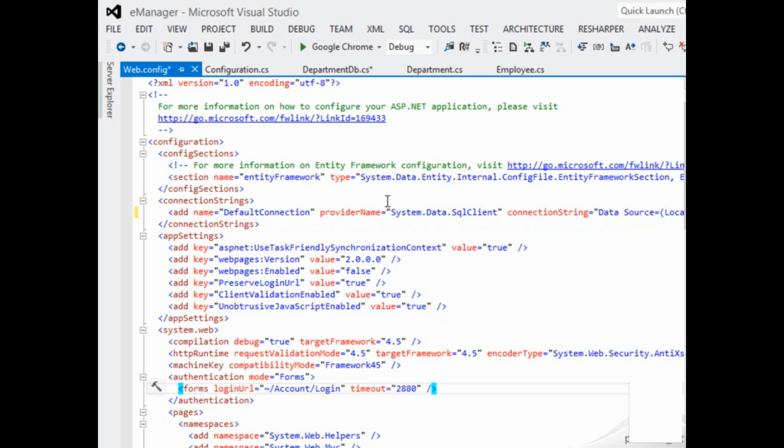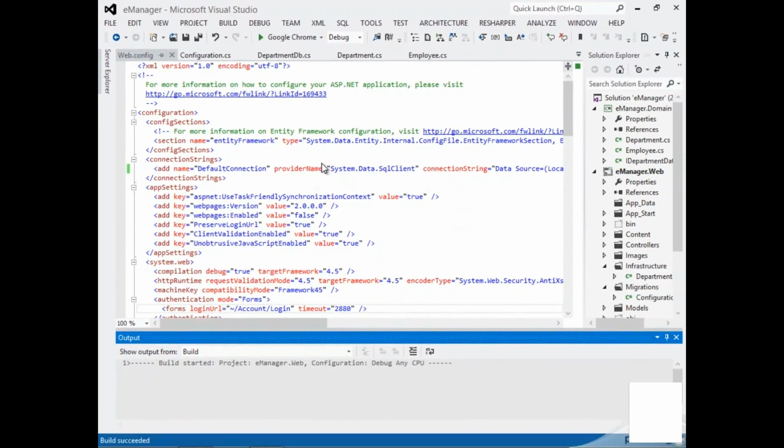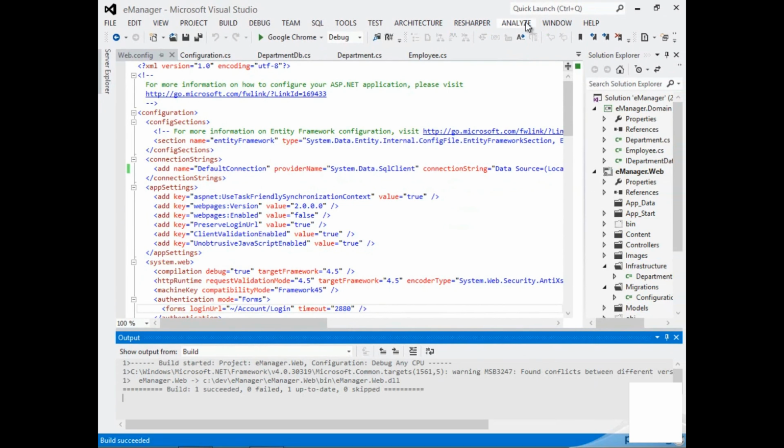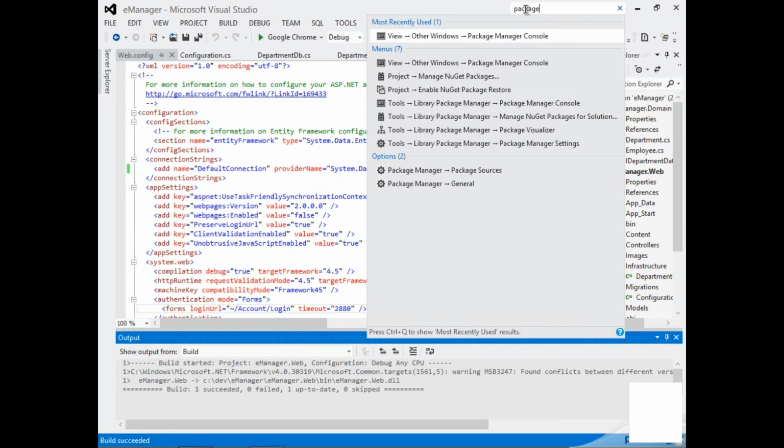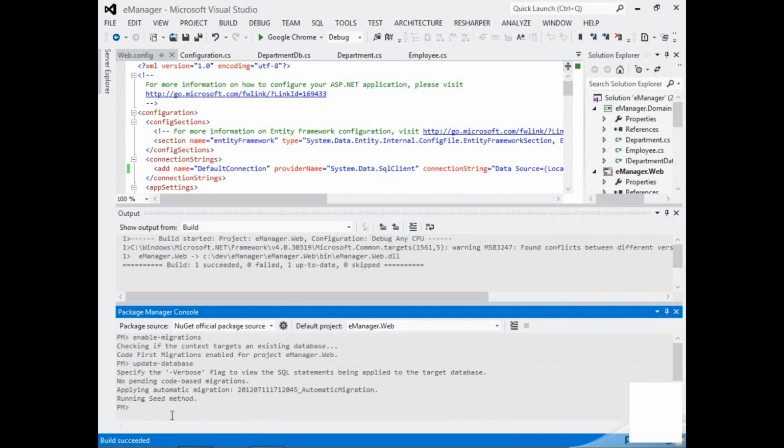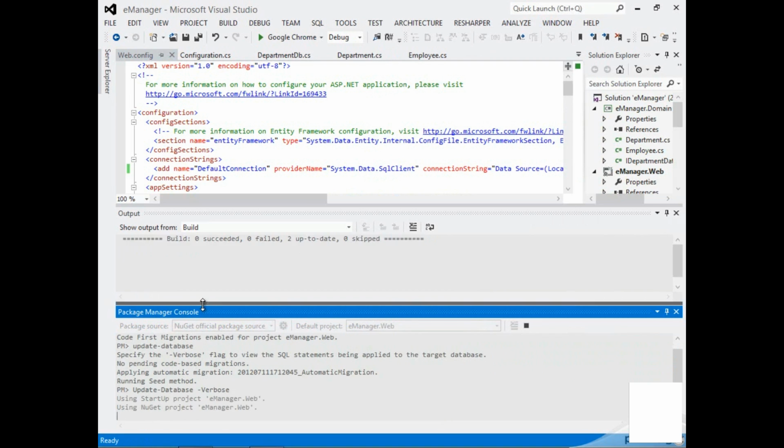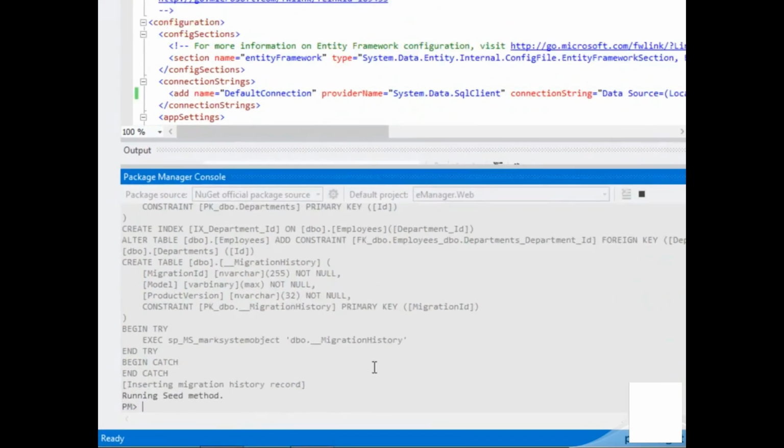So now everything is in place. If I do a build, we're still building. And if I open up the package manager again, I should be able to do an update-database. And this time, let me add the -verbose flag, and that will show you all of the commands that are being sent to SQL Server.